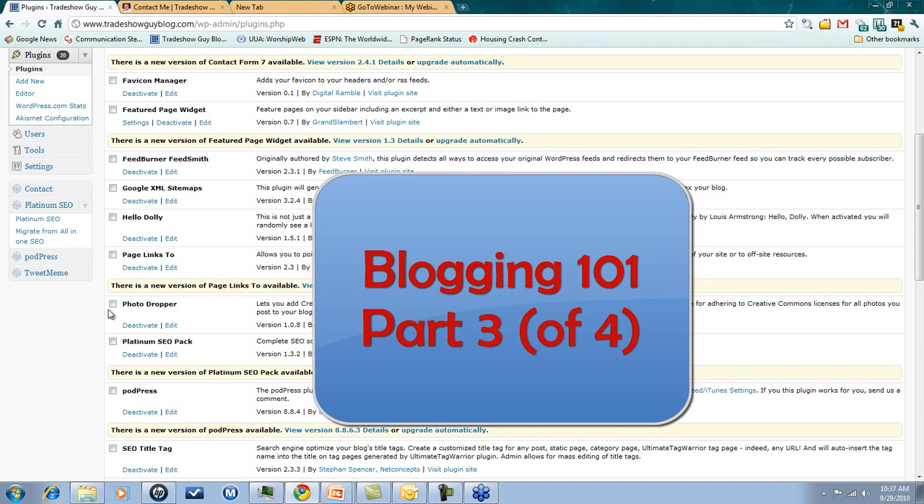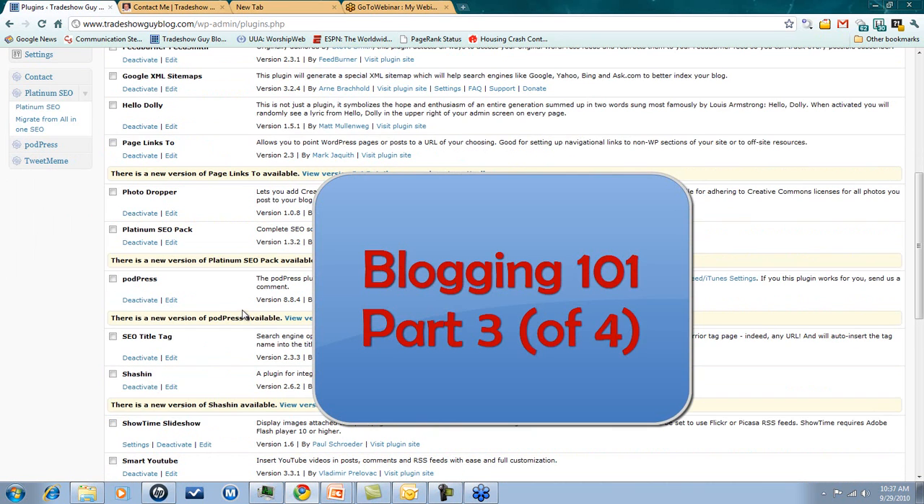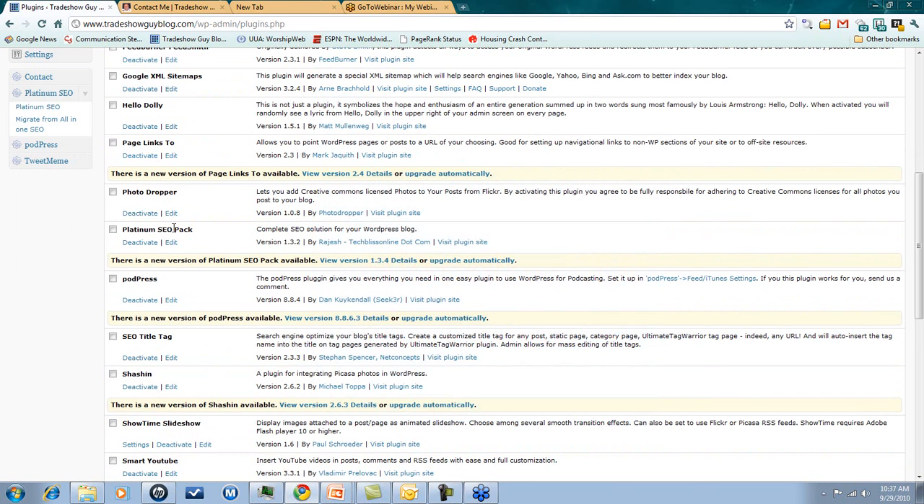Here's one that I really use a lot, which is called Photo Dropper. I'll show that to you in just a minute when we go back to the posting area. There's also some search engine optimization plugins you can do. Now, I would have one caution about plugins, and that is you can really go crazy with plugins because there's a lot of them that do a lot of neat things.